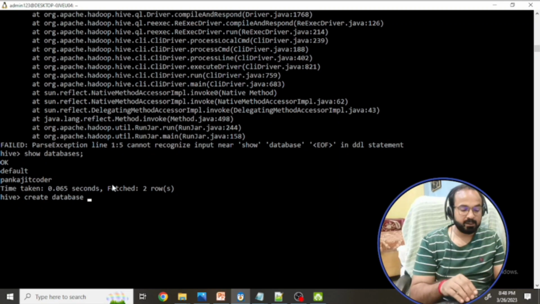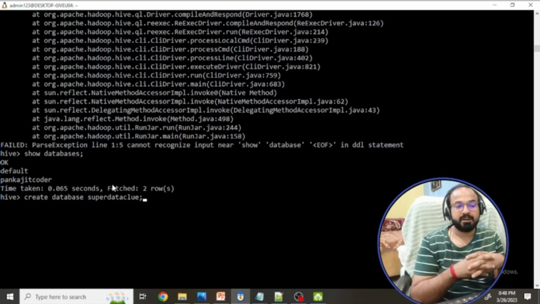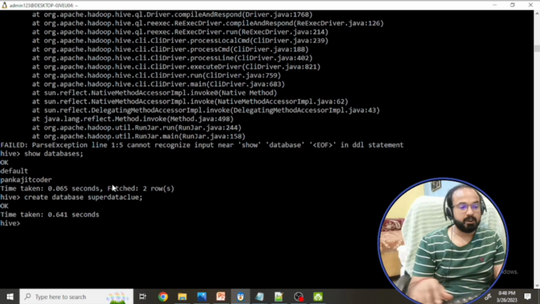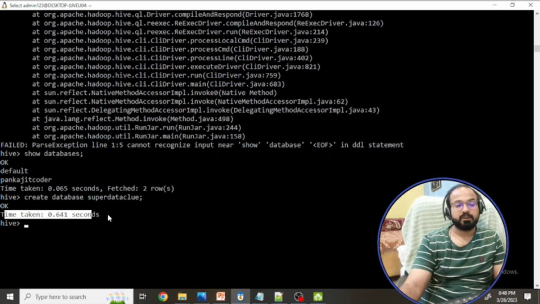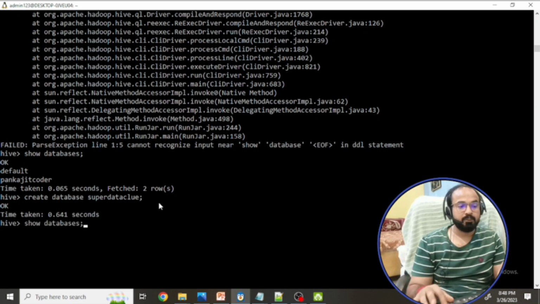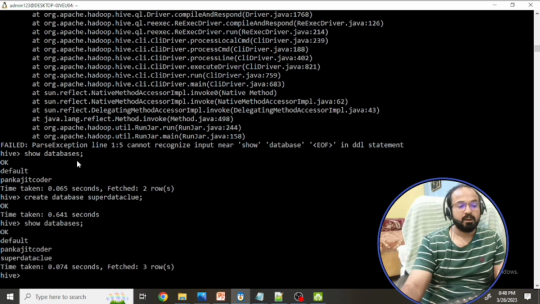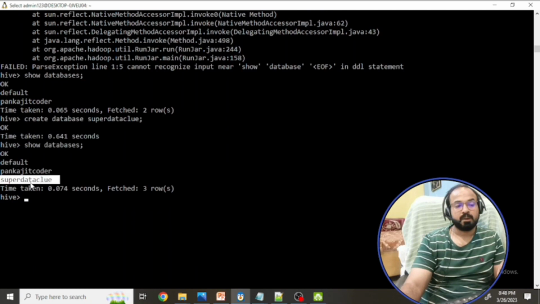Here I'm giving a database name. Let's take an example of Super Data Clue as a company, a very big company in the IT sector. I'm creating a database. Now you can see that it reflects the time, 0.64 seconds, that it took to create this database. Again you can type show databases, and here you can see the database name is super data clue.